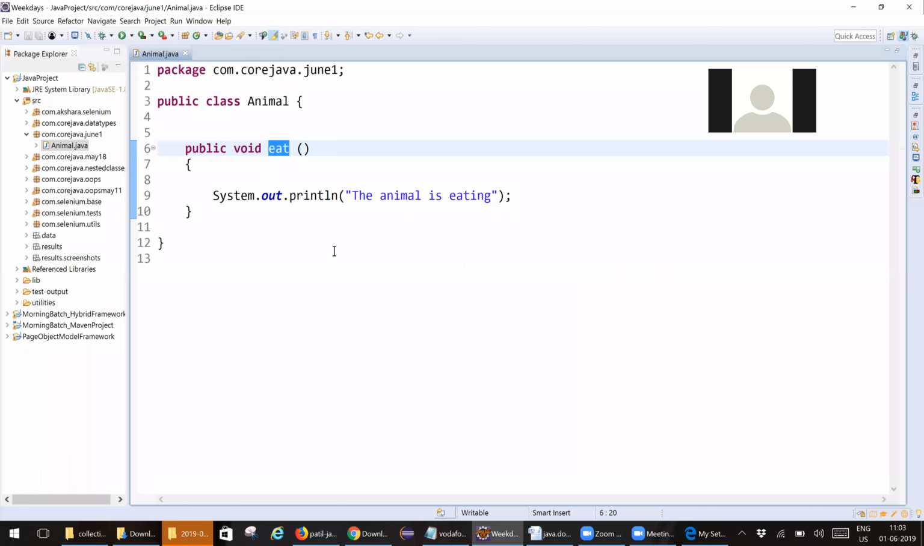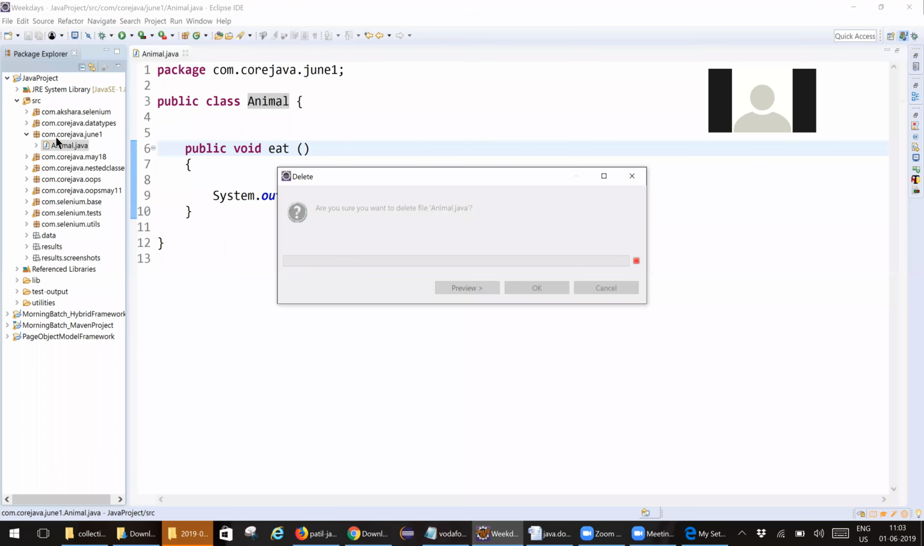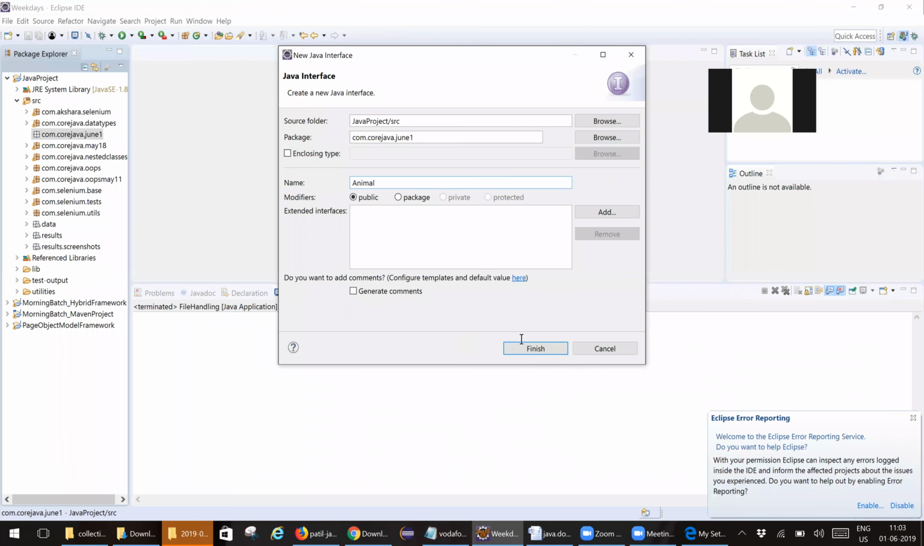Or let us make it an interface, more appropriate. So what I'll do here is, in core Java, I'll say new interface, and then I'll say animal. Right, there's an animal interface. Only one interface is there, and this interface has a method called void eat.